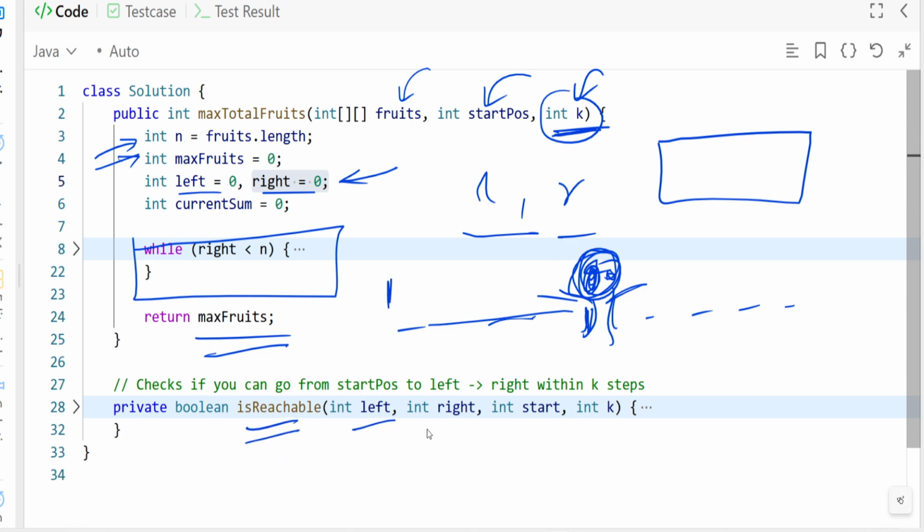We pass the left index, right index, start, and k. For each window, we have to check the condition, and it should return reachable or not. If it is not reachable, it's not worth it. We don't need to go there and waste our energy. That is what we have to understand.